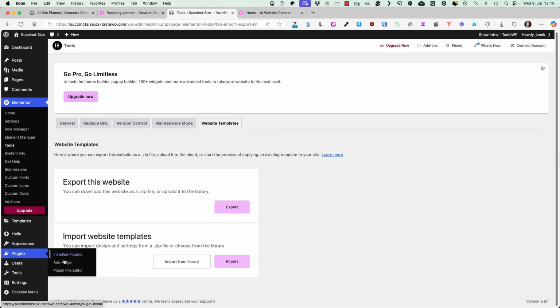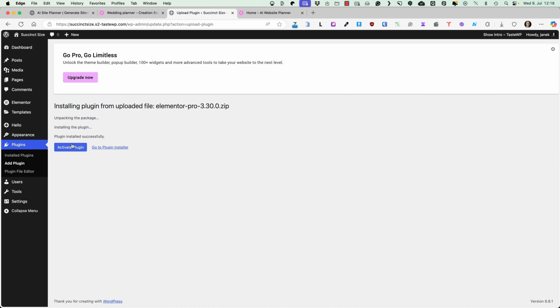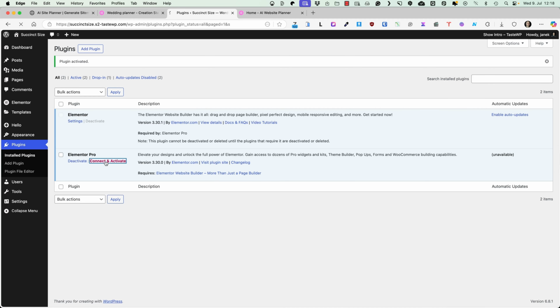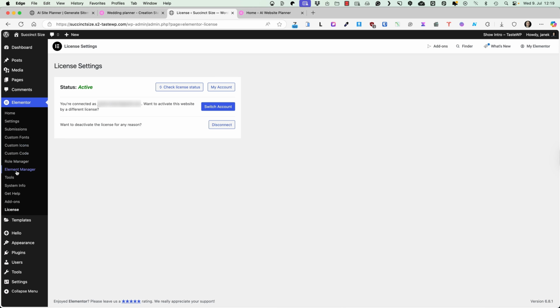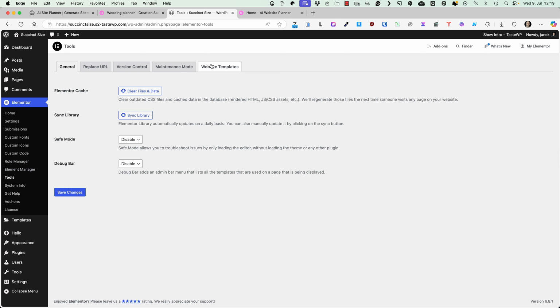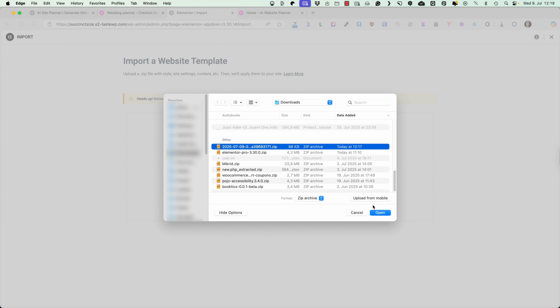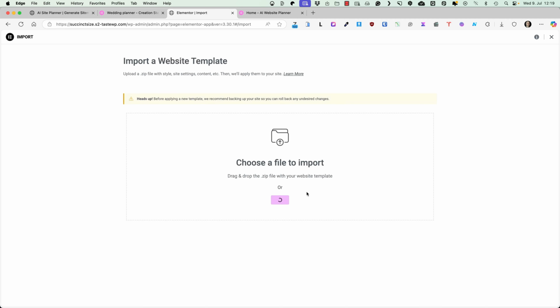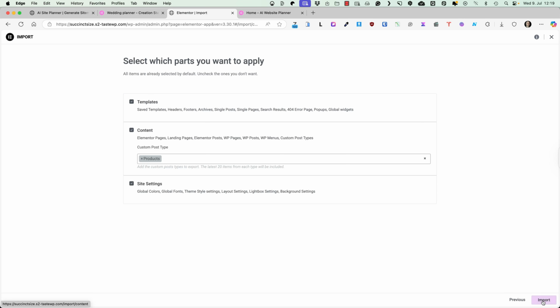Therefore, I'm going to go to the plugins, add a plugin, upload Elementor Pro. I'm going to install it, activate it. Next, I'm going to connect it to my account, connect and activate, done. And now back to the tools, website templates, import. Once again, I'm going to choose the file, continue. And now it says plugins you already have: Elementor Pro, no other plugins are needed. So I'm going to click next.